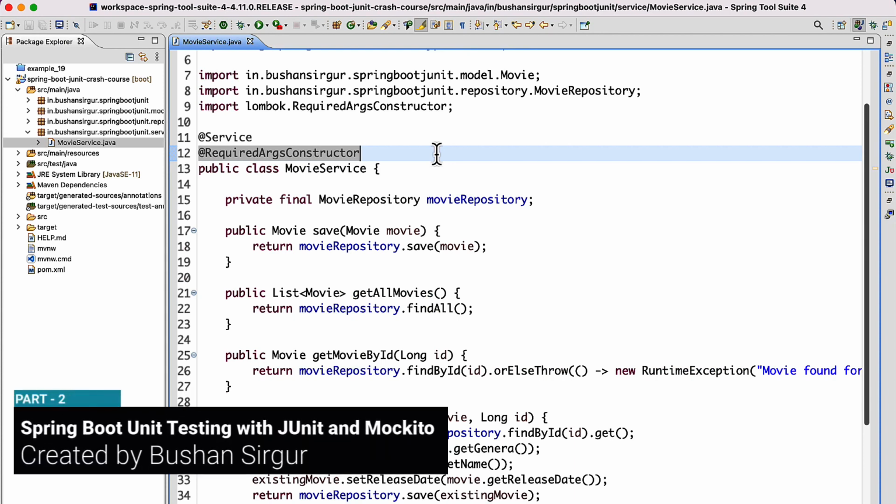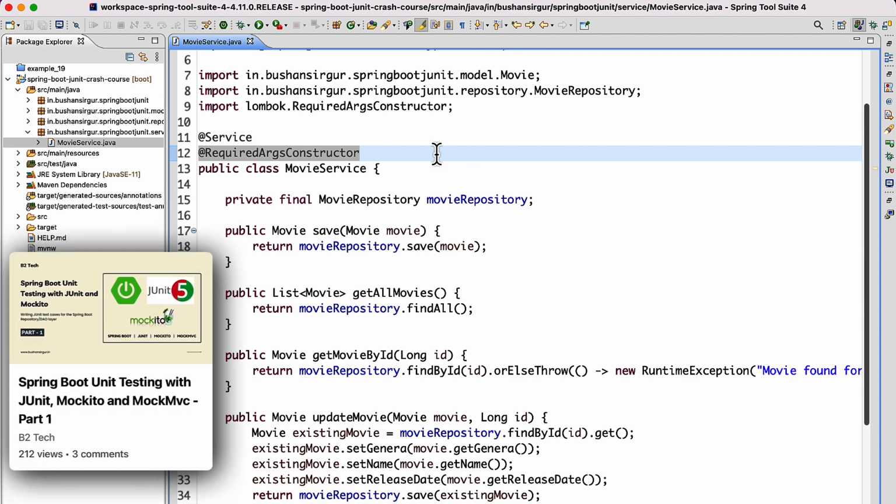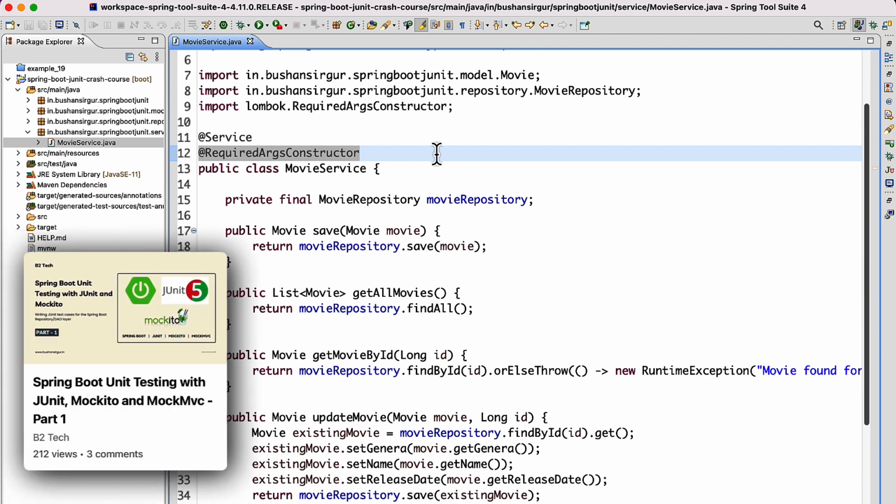This is the 2nd part of the tutorial on writing JUnit test cases for a Spring Boot application. In part 1, we discussed writing the JUnit test cases for the repository layer. In case you missed that video, the link will be given in the description section of this video. Make sure to watch that video before proceeding with this one.